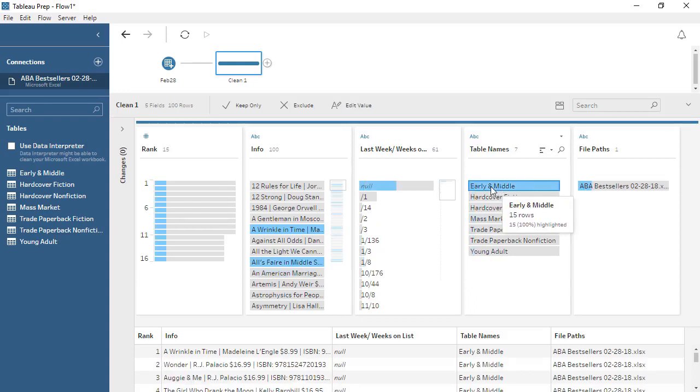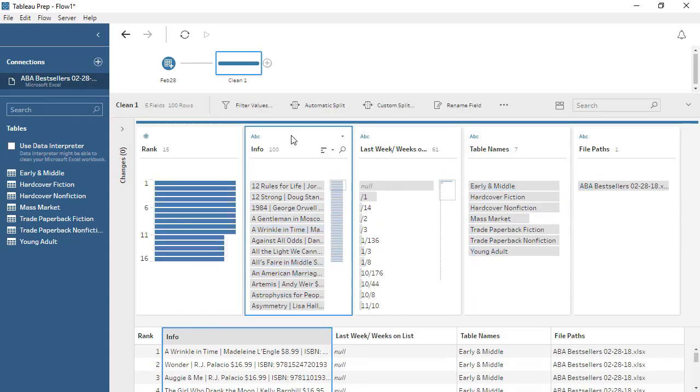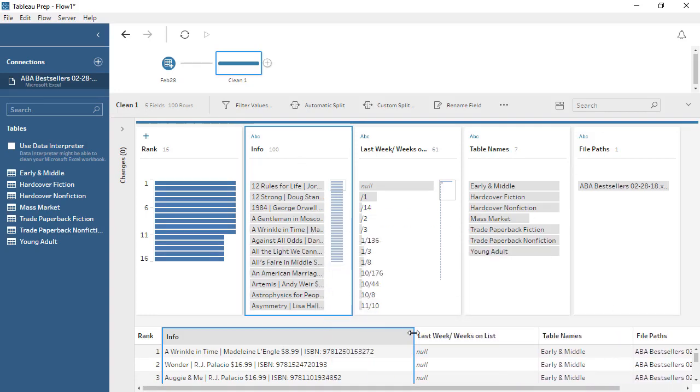The Info field has multiple pieces of information in one column. If we look down in the Data Grid, which shows a more row-level representation of the data, we can see that this field has a pipe between title and author, then a $ sign before the price, and a pipe and ISBN. We can split these values out into unique columns as we want for analysis.